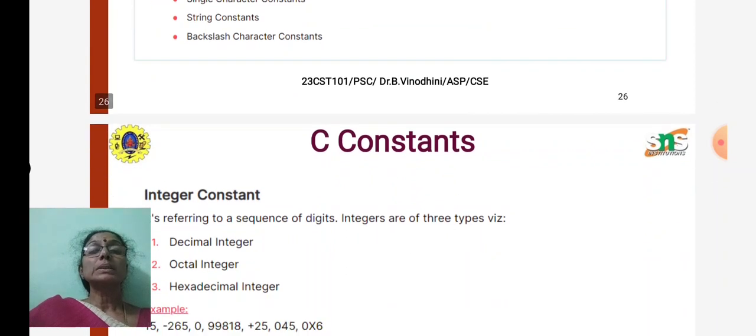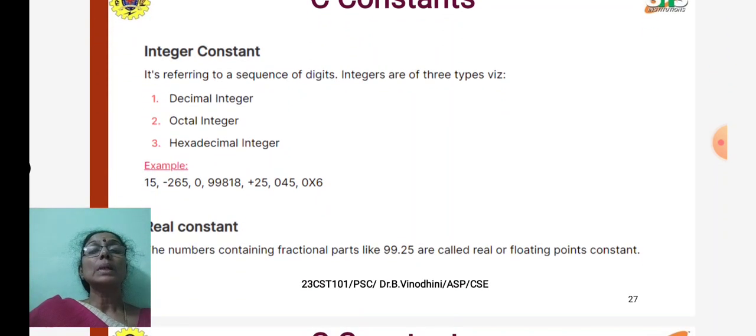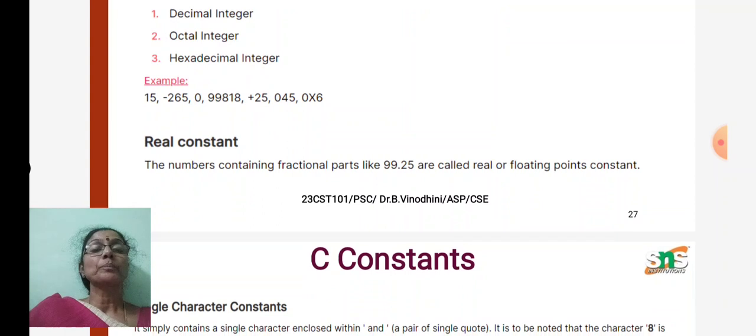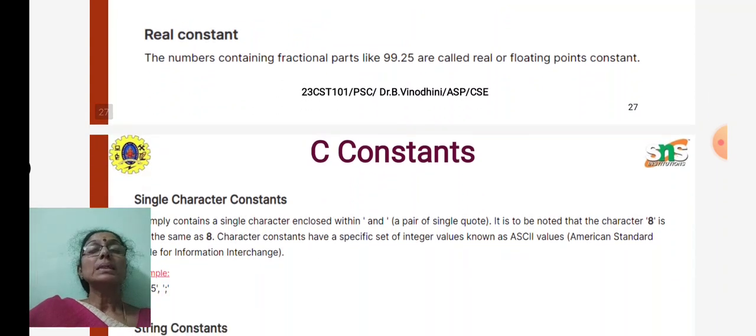So an integer constant means a decimal integer, an octal integer, or a hexadecimal integer. The examples of integer constants are 15, and then octal and also hexadecimal. It refers to a sequence of digits. It is an integer of 3 types: decimal, octal or hexadecimal. A real constant means we have a fractional part in our constant value. The next is the single character and string constants.